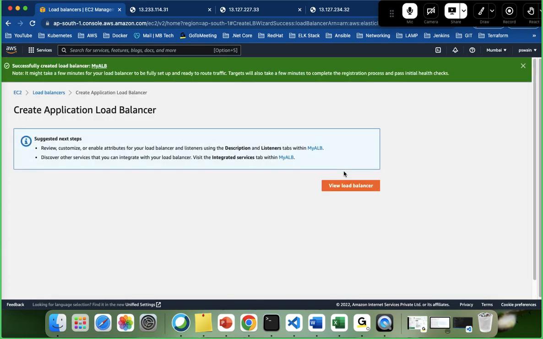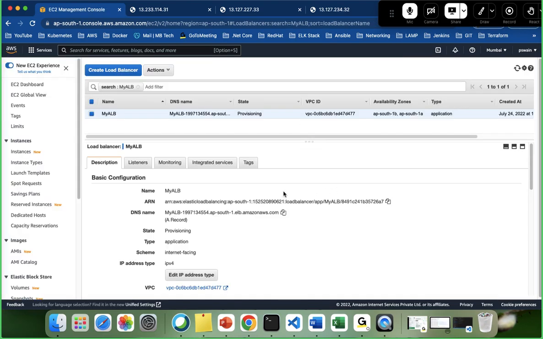So our load balancer is now created. Just wait for a few seconds for it to come from provisioning to active, then we can view this. Okay, so our load balancer now has this DNS name, right? Just refresh it and make sure it is active. It will take a few seconds to become active.